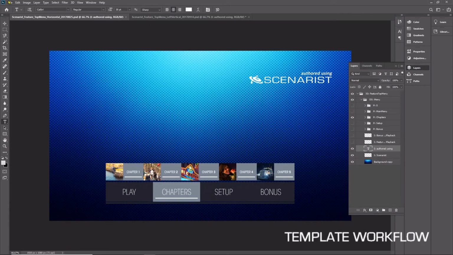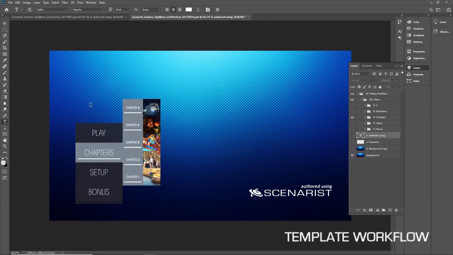Our template has a horizontal menu layout design. We can easily author a new title with a different menu design. In this case, the new project has a vertical menu design.